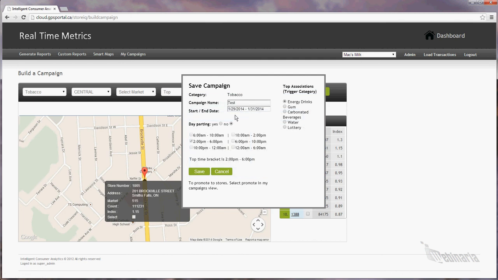The system also tells me that, based on transactional history, the highest propensity for that combination, energy drinks and tobacco, to be purchased is between the hours of 2 and 6 p.m. in the afternoon. So we can leave that checked and create a campaign that goes from 2 to 6 only, or we can select different time frames. We can select 6 a.m. to 10 a.m., 10 a.m. to 2, and 2 to 6.